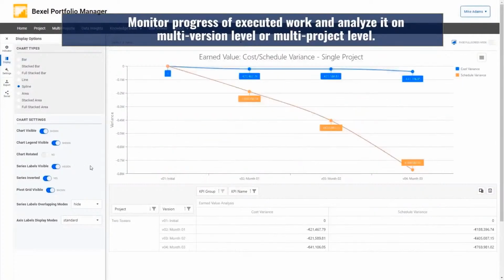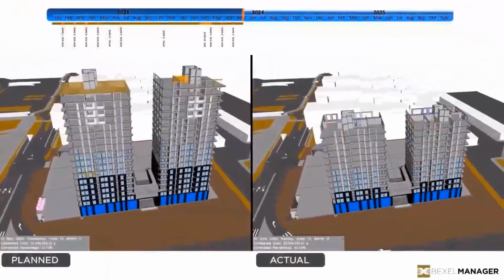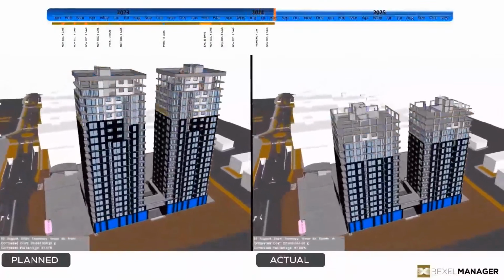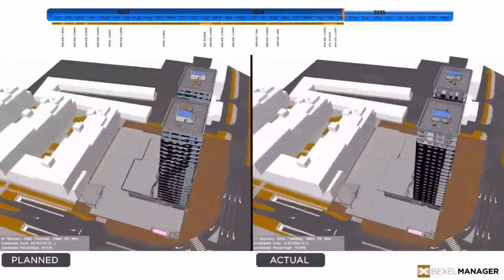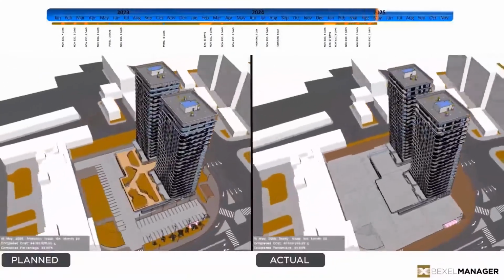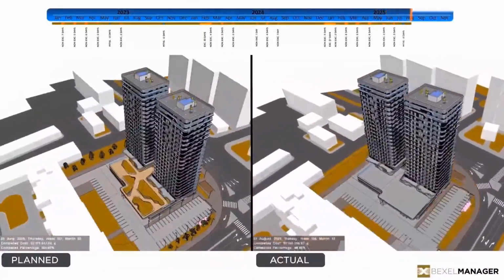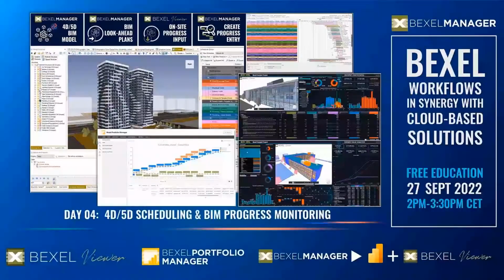The topic for today is in a way sequel to our previous session, and in the first part we will demonstrate workflow to create construction schedule and 5D BIM simulation, and once the schedule is generated, the schedule will be also analyzed and optimized, and in the second part we will demonstrate the process of progress monitoring using BEXEL Manager in synergy with online cloud-based solutions.